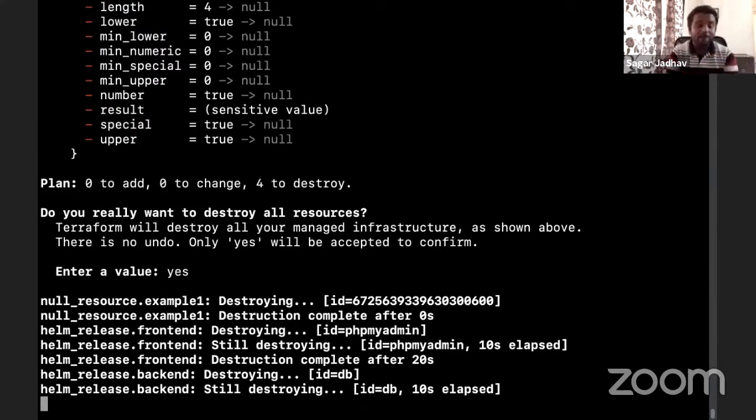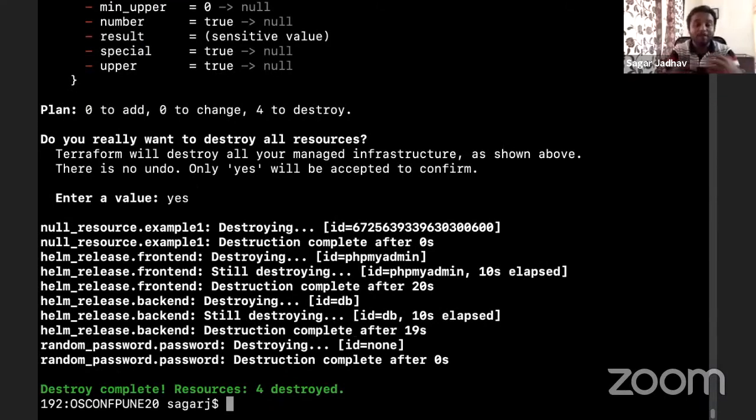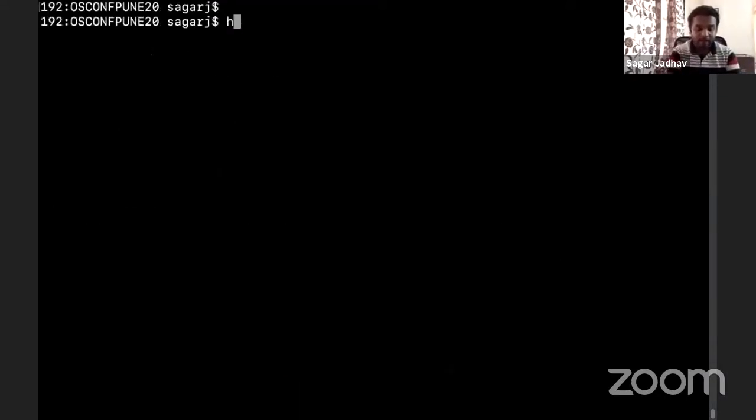One more thing: here I'm just installing my application, but let's say if you wanted to do some cleanup as well, you can also do it with a single command. Let's just verify. Let me do helm ls again. You will see there are no resources present.